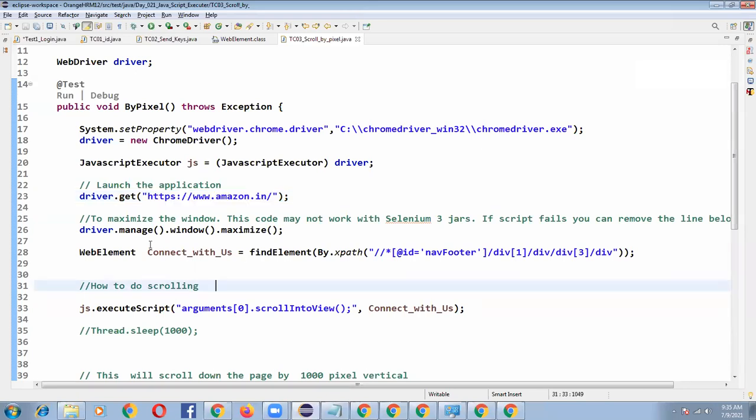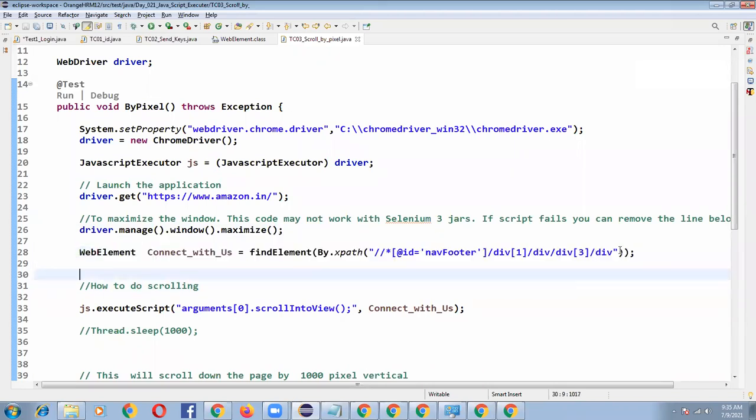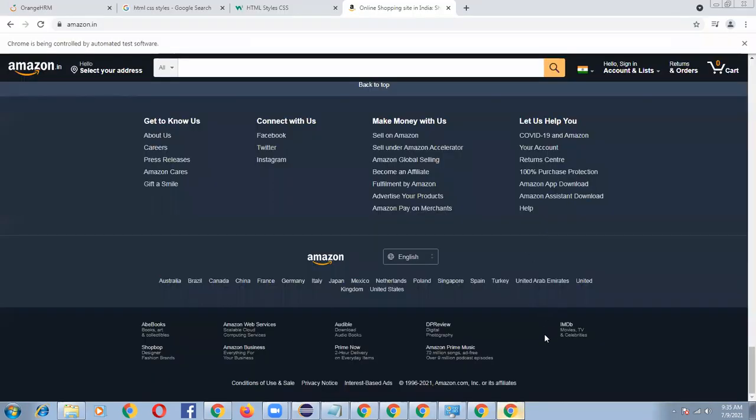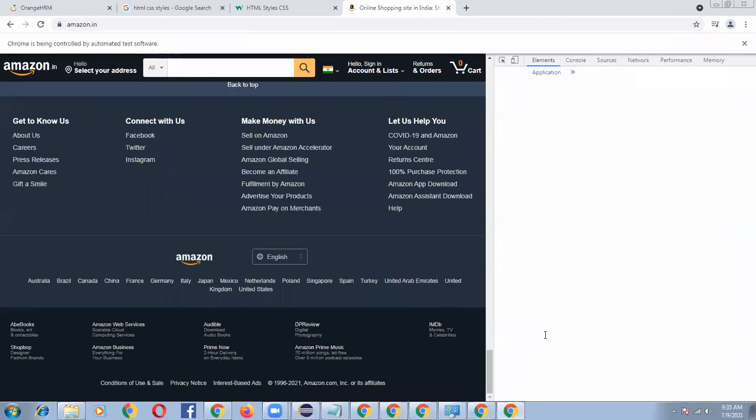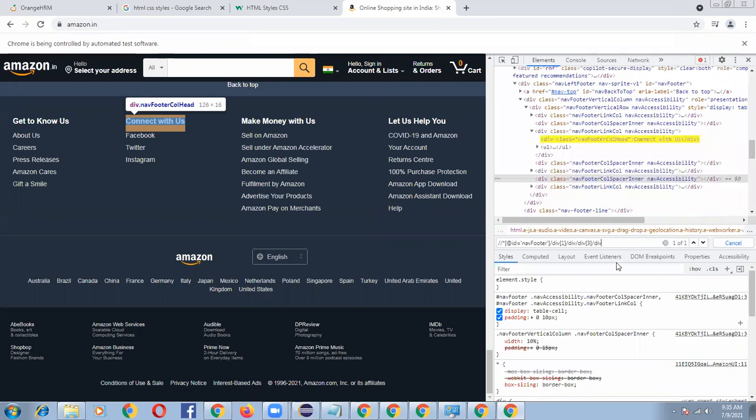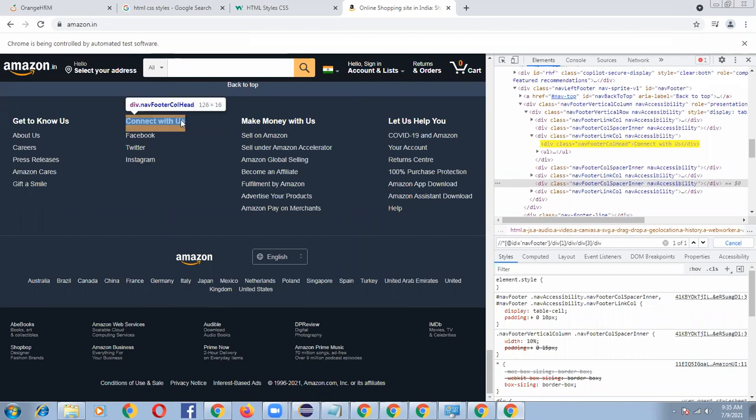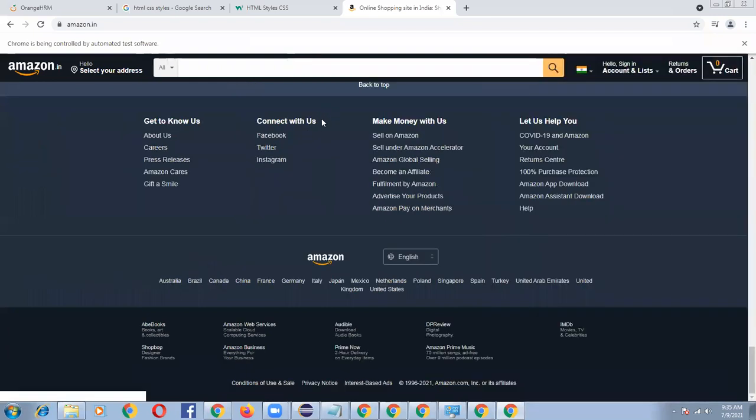So I maximized my window, and after that, what am I doing? This is the XPath. This is the XPath of which web element? Control C, and inspect. Control F, Control V. So where is this web element? This is the Connect with us. This is the XPath of this Connect with us. Okay, this is the web element XPath.